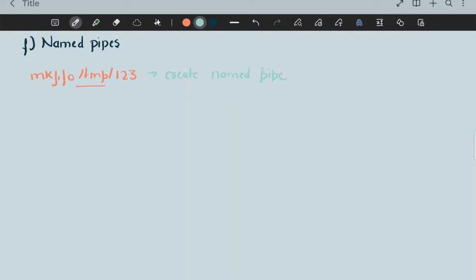So how to write data into this? Suppose I want to write the output of df -h into it, like df -h redirected to /tmp/123. Here we are writing data to the pipe.